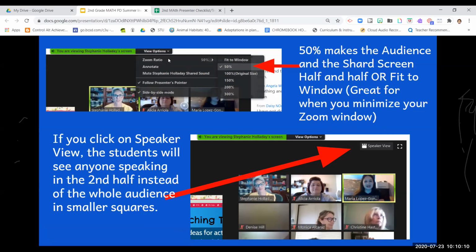But we're now going to go up to the top where it says Zoom ratio. The Zoom ratio is going to tell you the size of your screen. And I usually do the 50% because it does the half and half. I see the screen, I see the presenter. But you can also go to the top one that says fit to window, and that means if you minimize your screen, it's going to keep them the same and the right size.